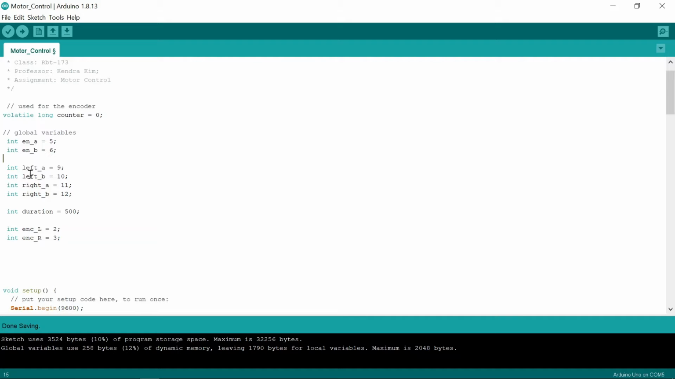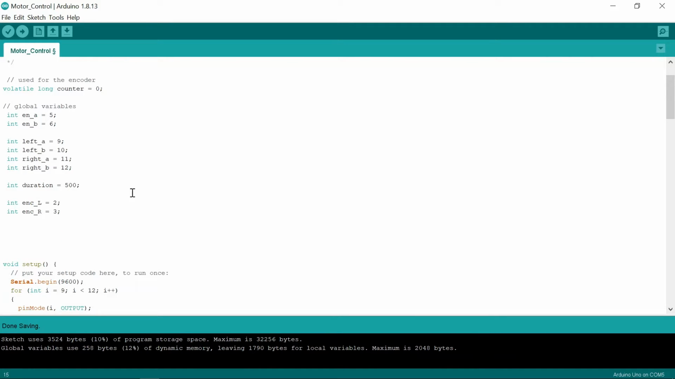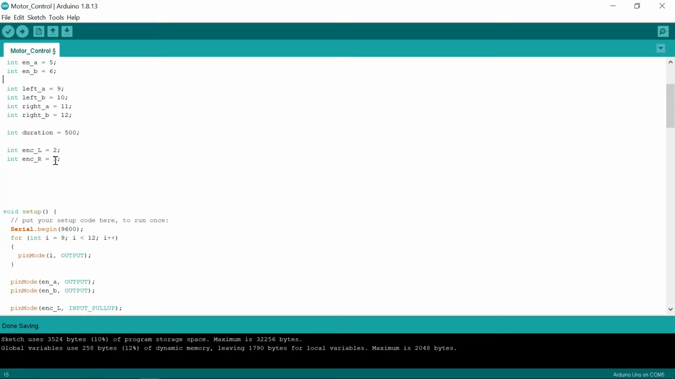These other integers are your controls on the H bridge to make it do different things: turn left, turn right, go forward, go reverse. This duration is going to be an integer we compare against the counter. Once it reaches that state, it's going to reset itself. Encoder left, encoder right, ENC left, and ENCR. Those are the encoders. I put one on pin 2 and pin 3 because those are the only pins on the Arduino Uno that can read interrupts.